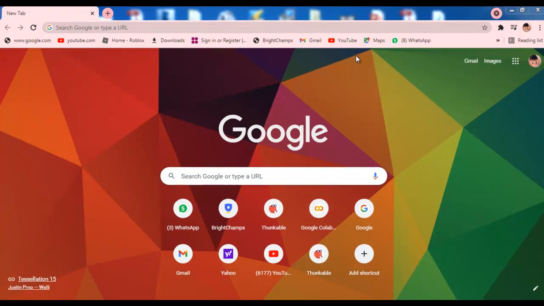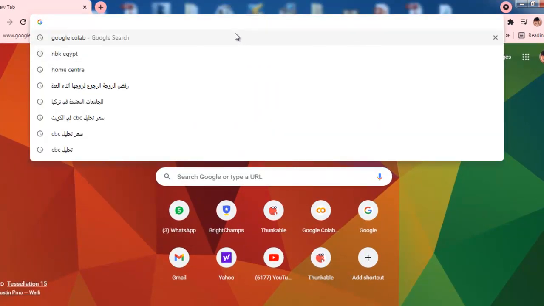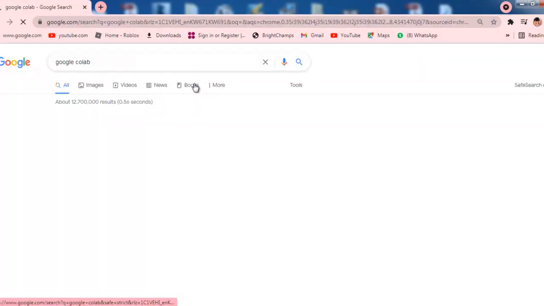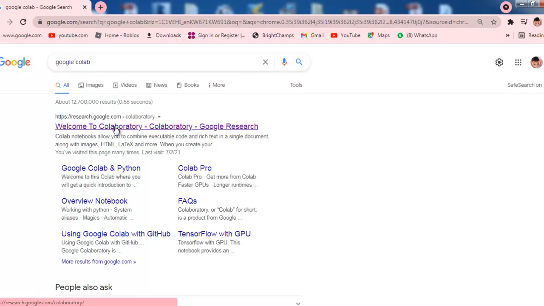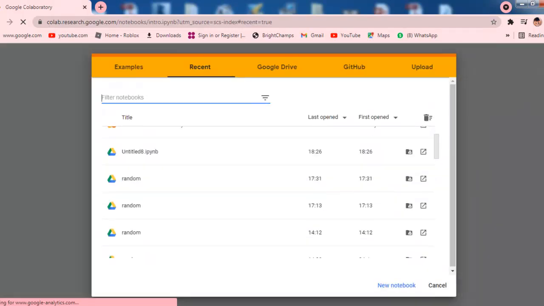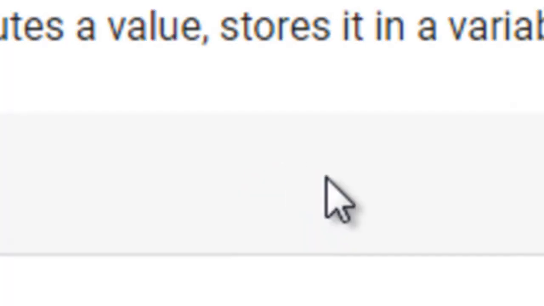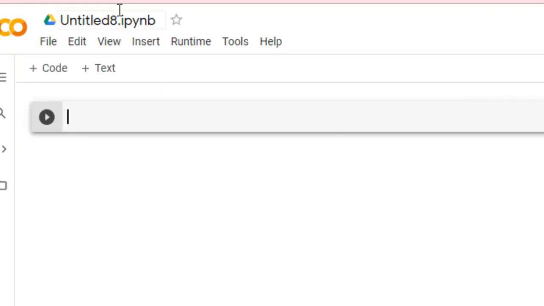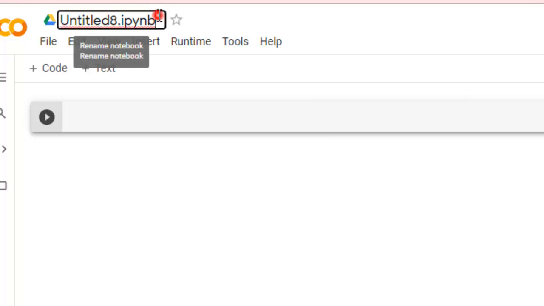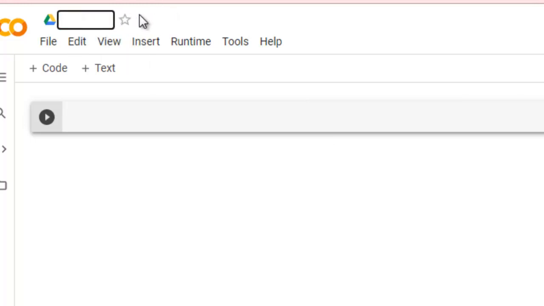So, first let's begin. We're going to write this code in Google Colab, which is called Google Colaboratory. Then you will open a new notebook, okay? Then press on new notebook. When you press on new notebook, you will find this page, and then rename this as random. If you don't want to rename it, don't rename it, it's not important.